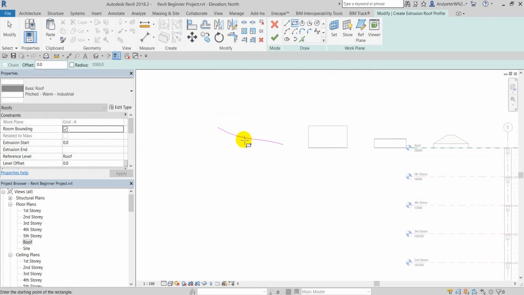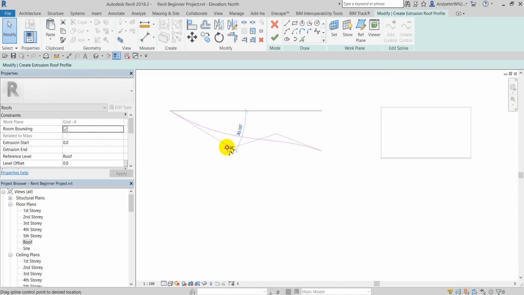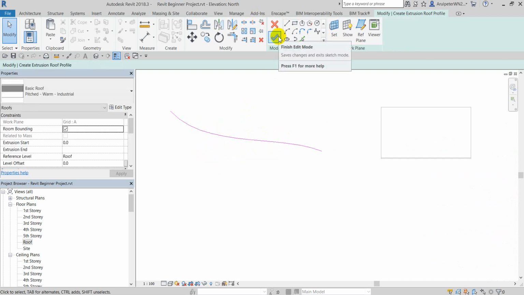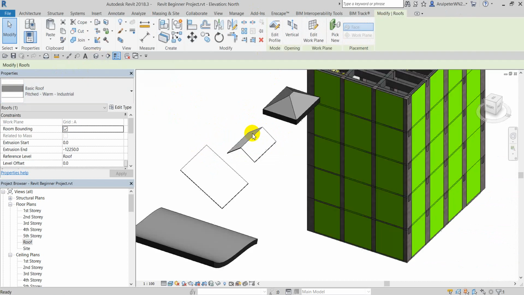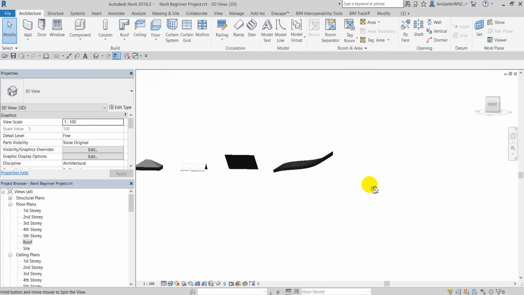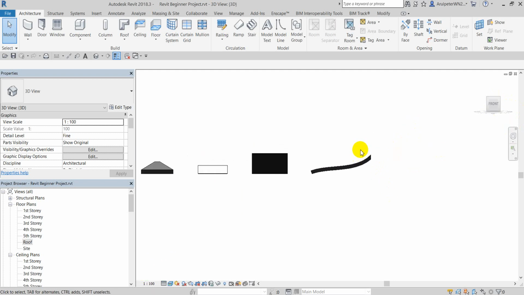Okay. Then I will press escape. I want to get more shape. Okay. So now click OK. Oh, so right now my roof became like that. So if you want to create an irregular shape or an irregular kind of roof, you can use this roof by extrusion tool.